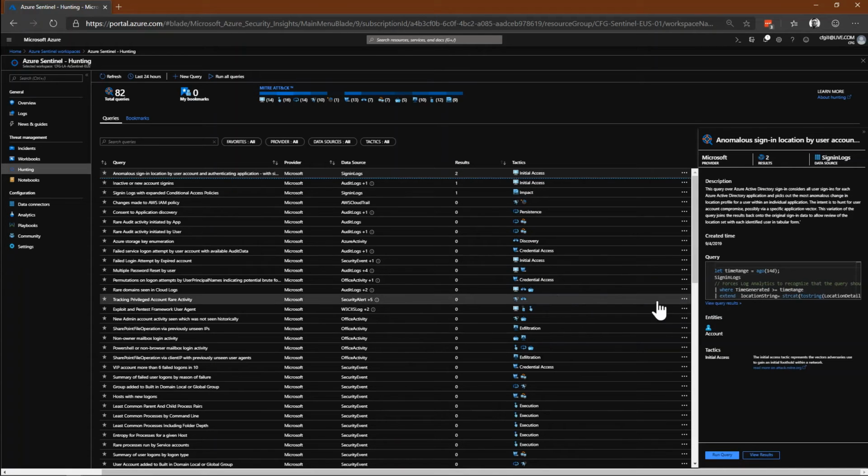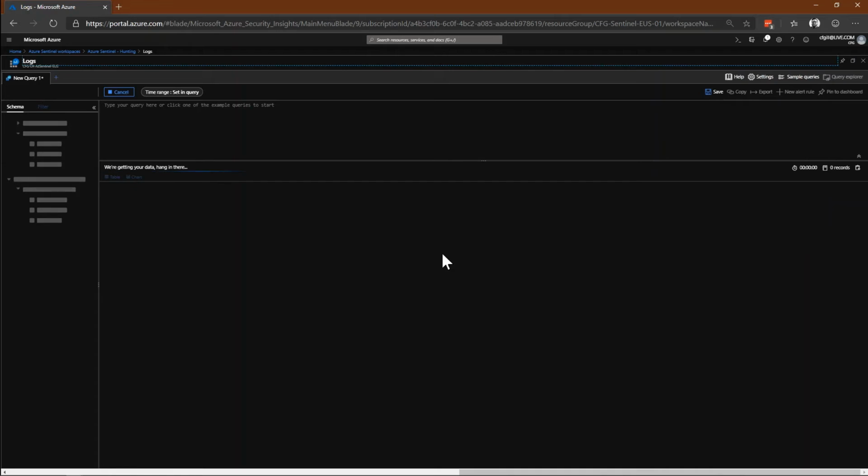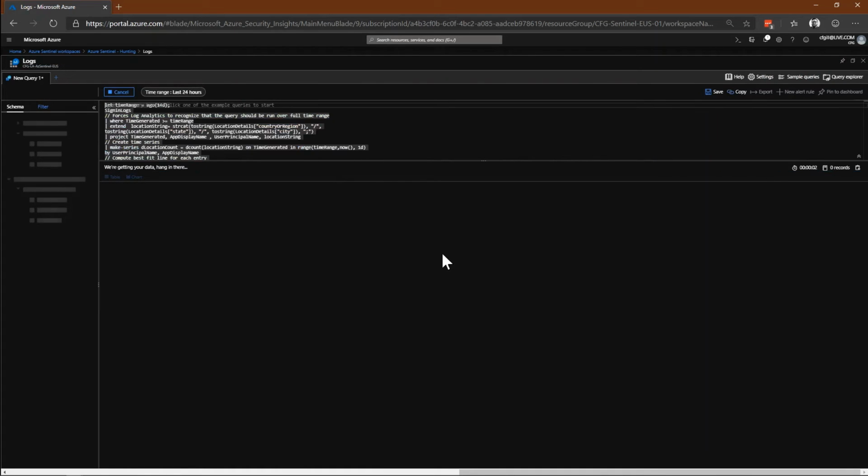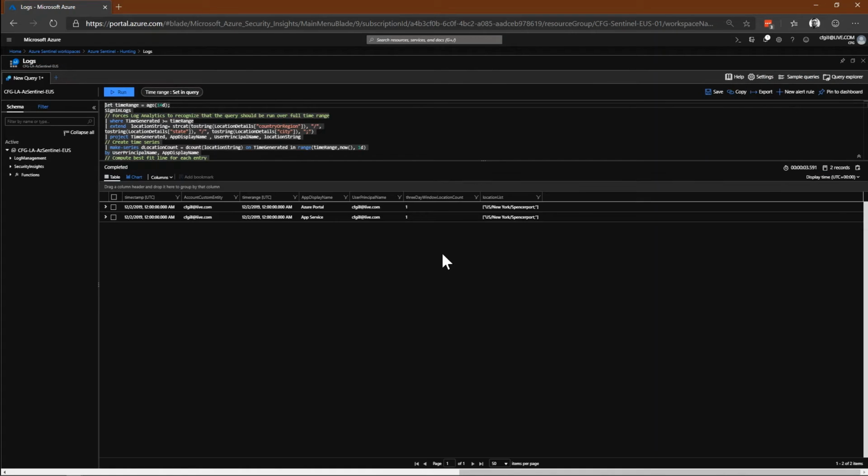We'll click on the rule itself and the query, and we'll click View Results. Well, this will take us into Log Analytics. Again, if you are not familiar with Kusto and the KQL language, my advice to you is to get familiar with that as soon as you can.